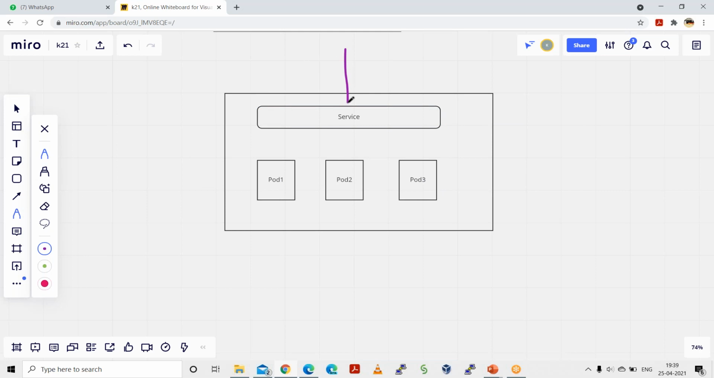So this is the service. People will try to access it from the outside, and this will behave like a load balancer and distribute the traffic to the pods. And each service will get an IP address here. So whenever the traffic is coming here, let's say it is coming on port number 80 of the service, or maybe some other port.